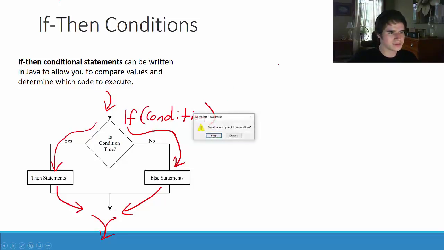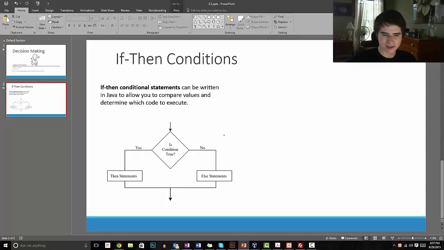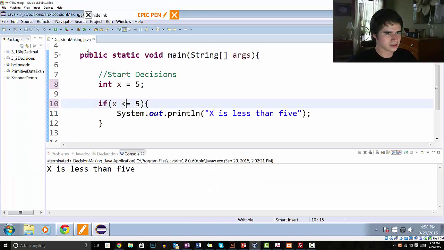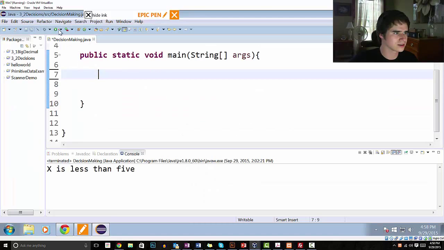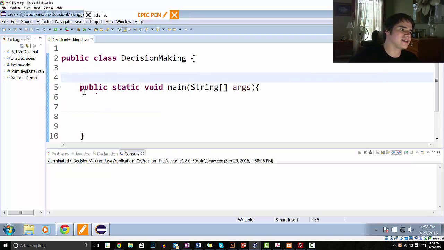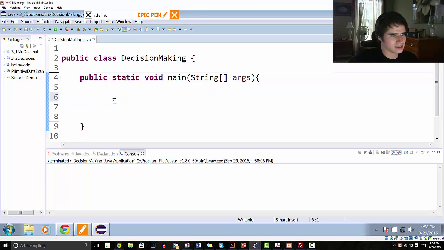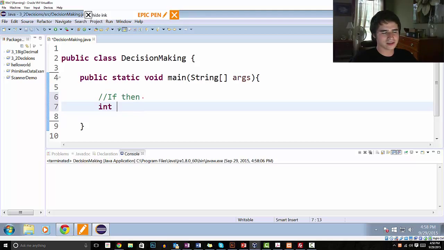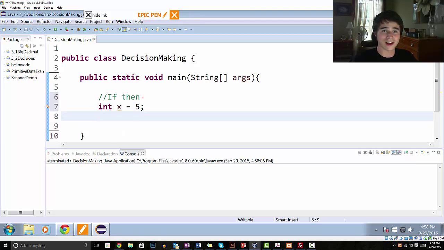So let me bring up Eclipse and I will show you this in more detail. Let me delete all this code that I have in here and we'll start over from scratch. I already created a project called decision making. It just has a main method and a class. For our first example, we're going to do an if-then. We're going to have an integer, x, and we're going to set that equal to 5.